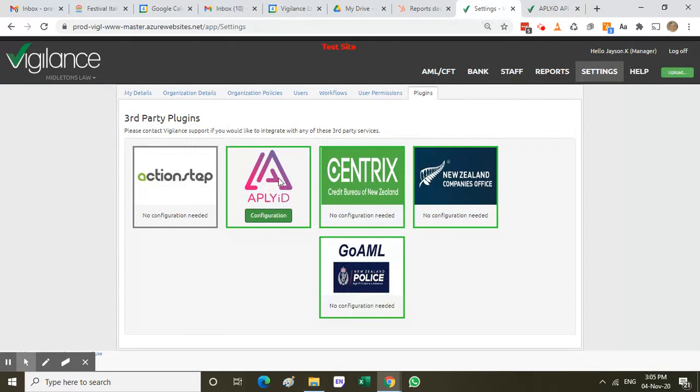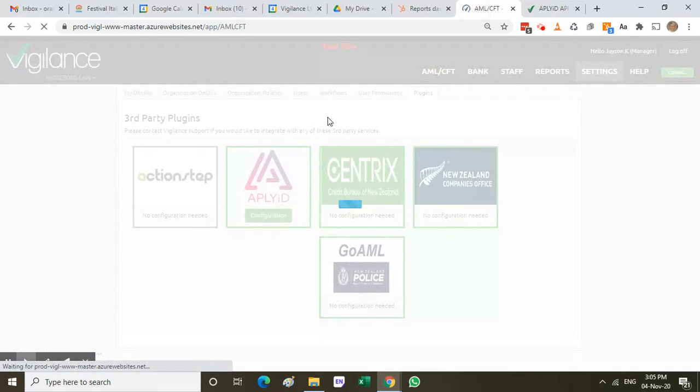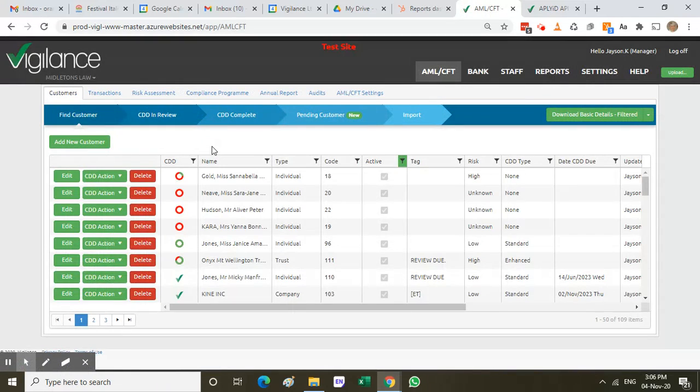Okay, so once the configuration is set up, you'll be able to start sending requests to your customers through Vigilance. Now, it's really important that if you were using APLYiD before to send requests out to customers, that you don't do that from the APLYiD portal anymore, because anything coming back from your customers can't be linked into Vigilance. The request needs to come from Vigilance in order for the information to come back into Vigilance.